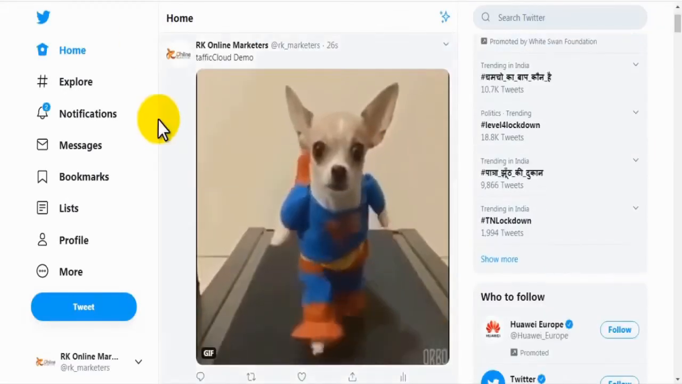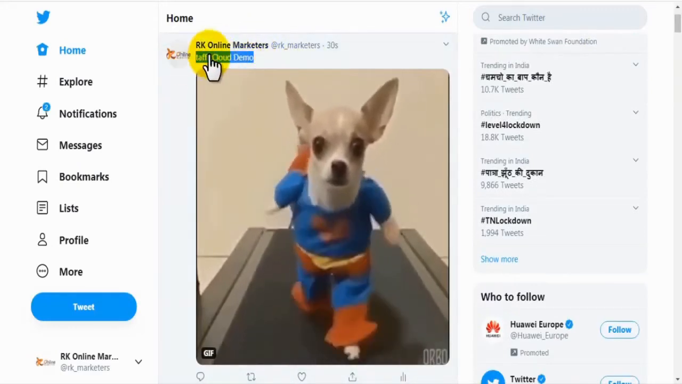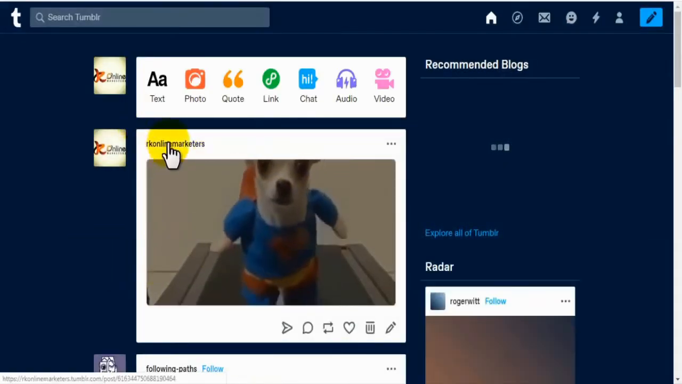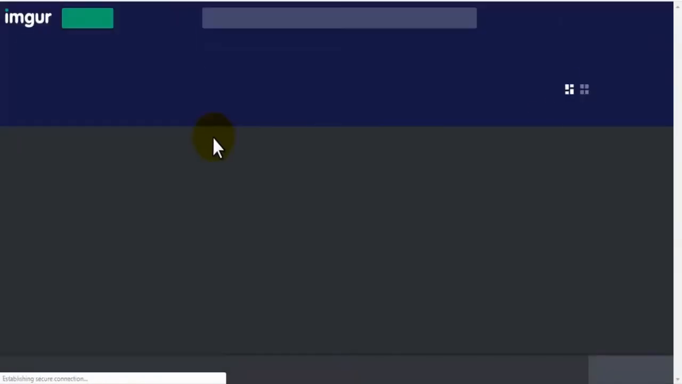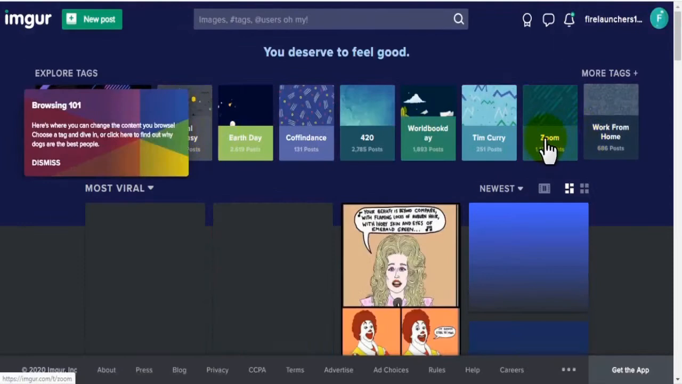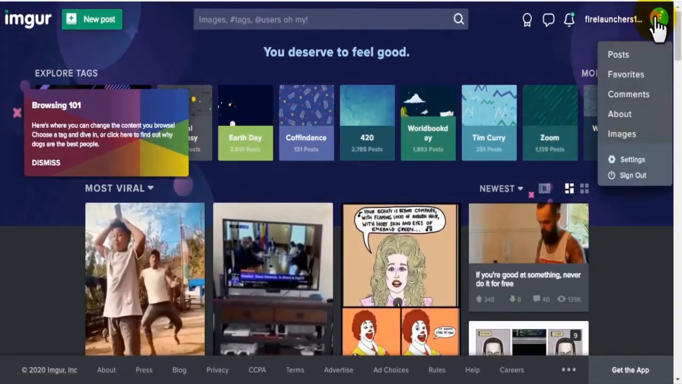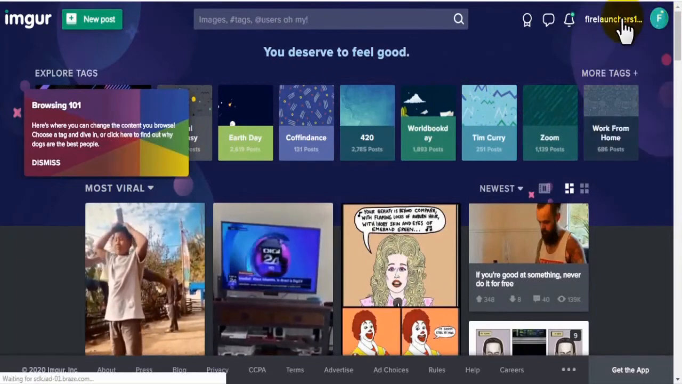And you can see here that the GIF that was just published by TraficCloud is here along with the chosen text. Next, we'll look at Tumblr, and again, we can see that our GIF was successfully published. All right, and then we're going to look at Imgur, and let's see here. We're going to go to our own posts, our own profile here.